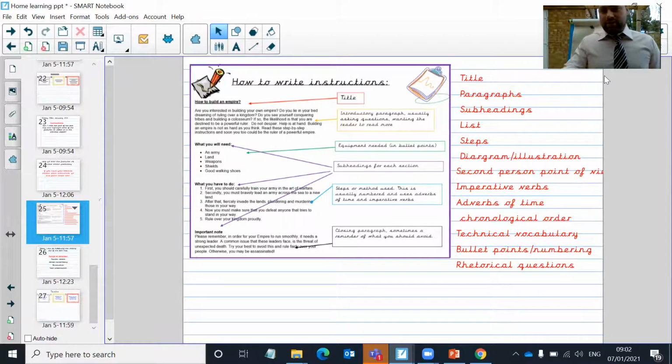So we're going to start looking at the features here. The title. Our title of our instructions in our text map is called How to Build an Empire. And that is basically telling us what these instructions are about. So if my instructions were how to play football, my title would be How to Play Football. In this case, it's How to Build an Empire.